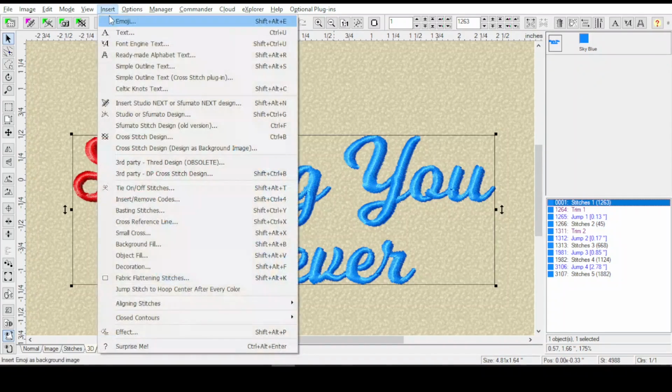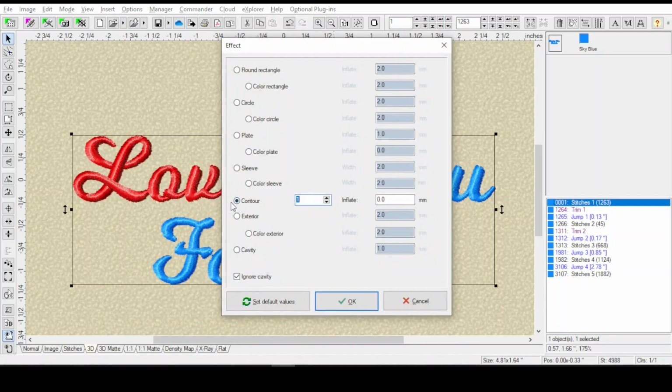We'll go to Insert, Effect. We'll go to Contour, and I'm going to just inflate it by like 2 mils to maybe try to invoke some issues. Normally I would inflate it about 5 or 6 to get like a 1/4 inch inflate if I'm going to be putting a satin around it. But I'm going to make the inflate small.